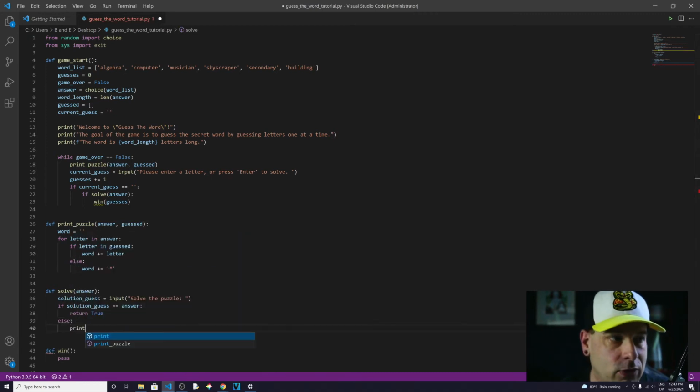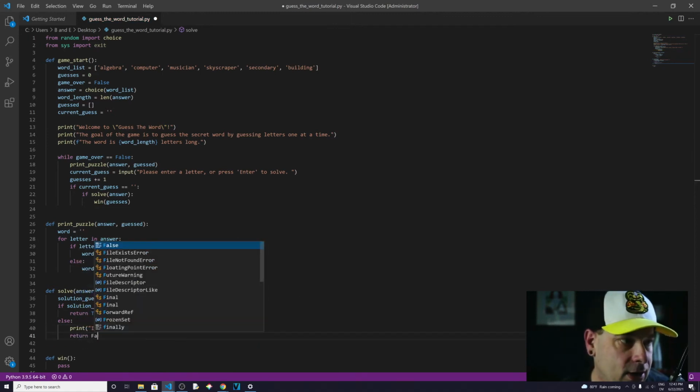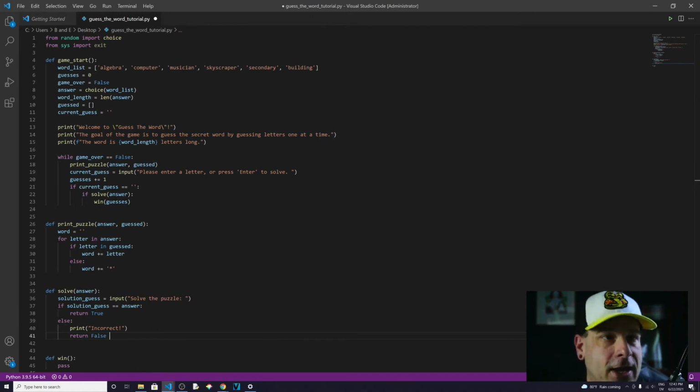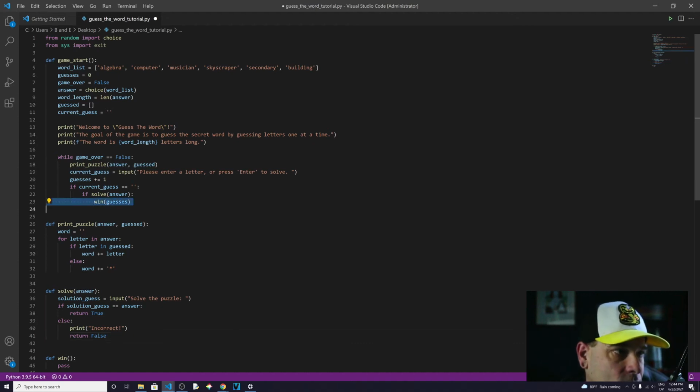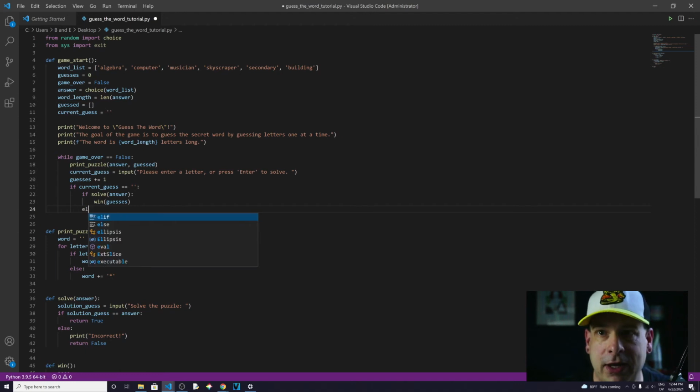Else, we are going to print incorrect and return false. And if that returns true, let me go back up here. Yeah, if that returns true, then we're going to win the game. However, if it returns false, then we're going to go to our else statement. So there we go. If, oh, let me find where we were. All right, so if solve answer is true, then we are going to win.